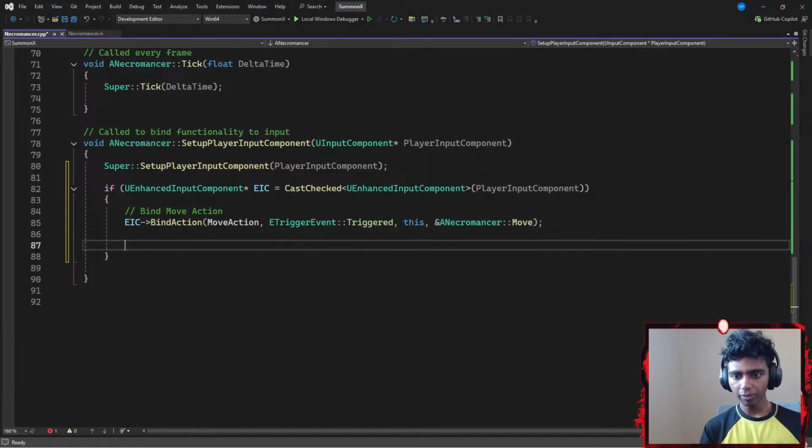Next up, once I'm done with my move action, I'm going to go with a look action, because I do want my player to look around as well. So I'm going to go with something like bind look action. All right, guys, there we go.